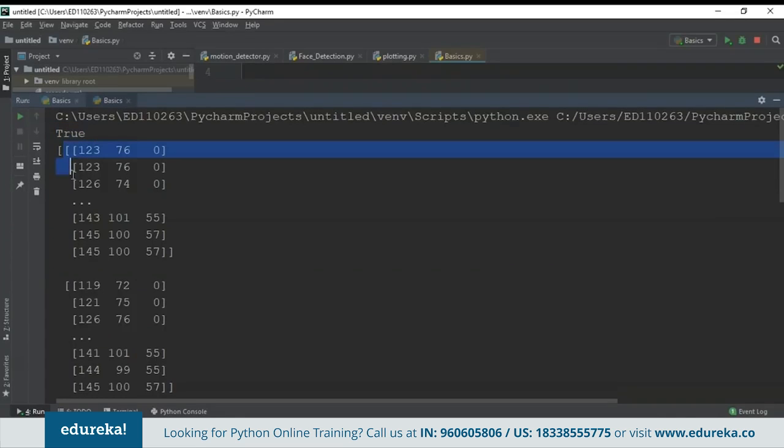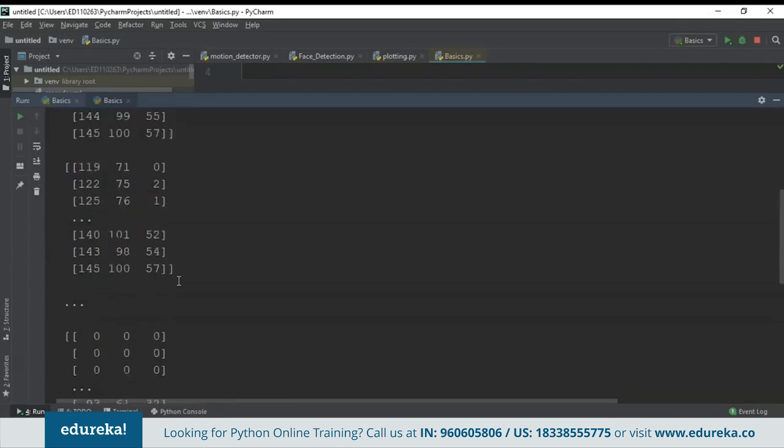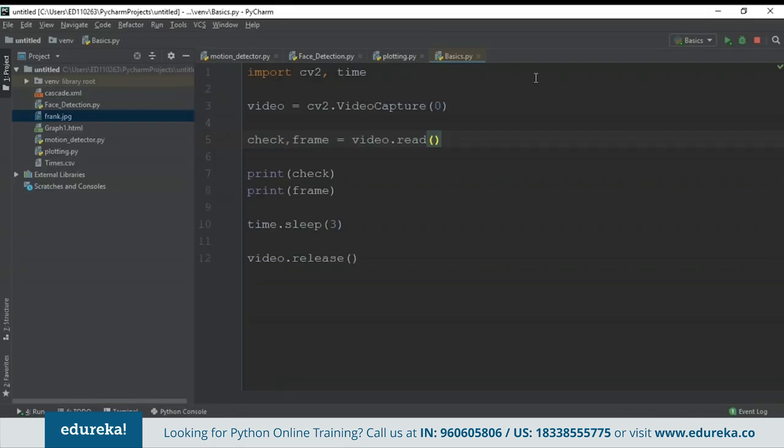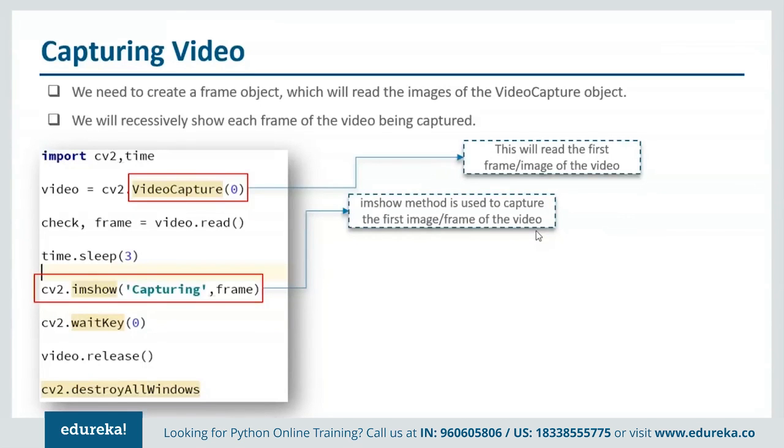Apart from that, this is nothing but the NumPy array for my frame, right? Which is pretty visible. I don't think I need to explain why it is a NumPy array, why it is three-dimensional. I think we have discussed quite a lot about NumPy arrays in the previous slide. So for now, check is basically a bool data type. It will return true if Python is able to read the video capture object, and frame is nothing but the n-dimensional array. So guys, now we'll see how we can actually create a window.